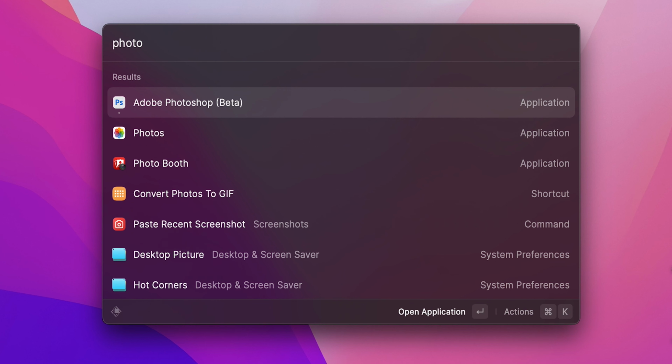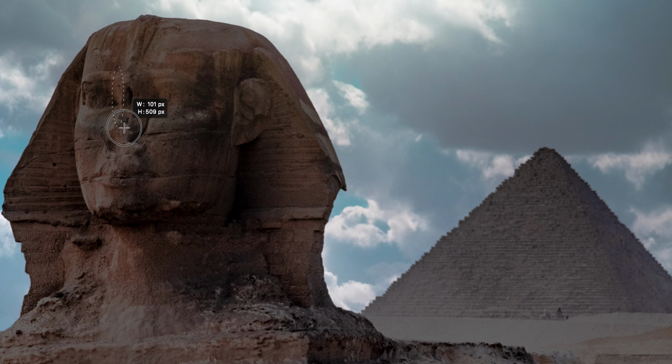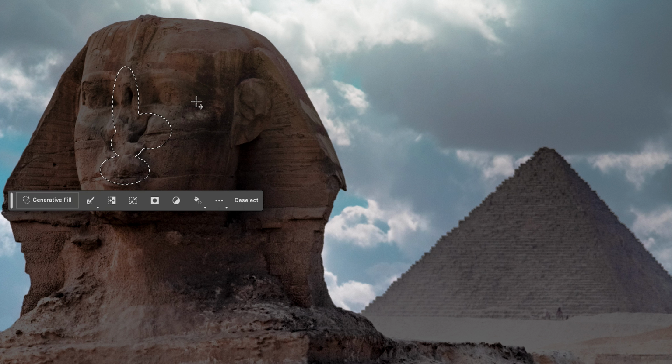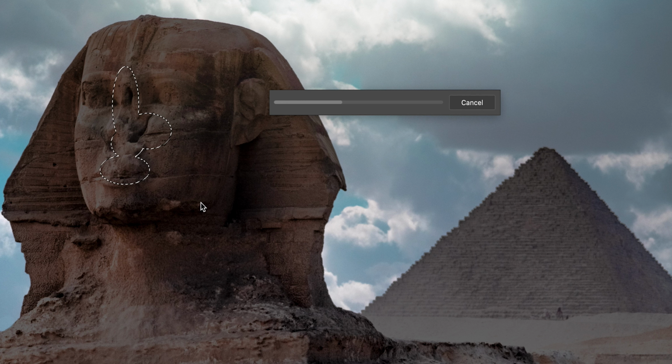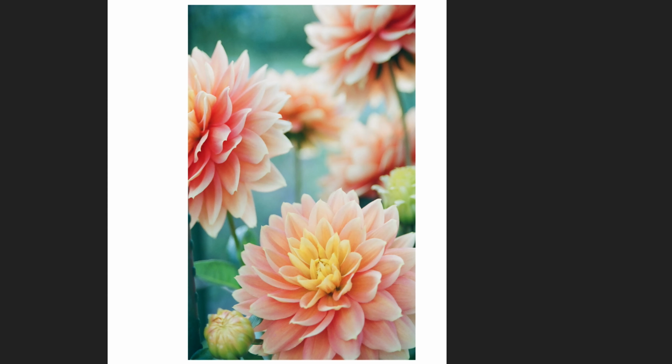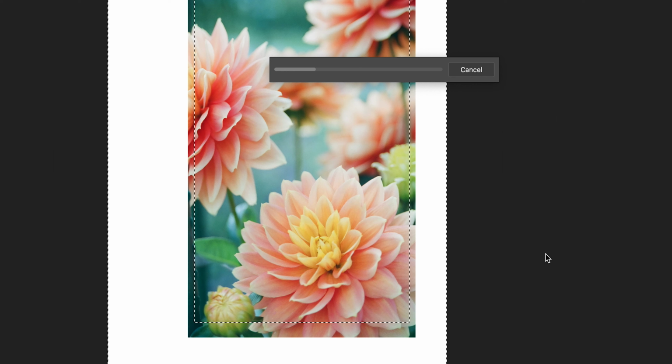Currently, this feature is only available on Photoshop Beta, which is available to the general public through the Adobe website. Here are two quick examples. In the first one, I select the damaged areas in this photo and then click the Generative Fill button to automatically repair the image. With this other image, I use Generative Fill, selecting the empty spaces to automatically extend the image into these spaces.